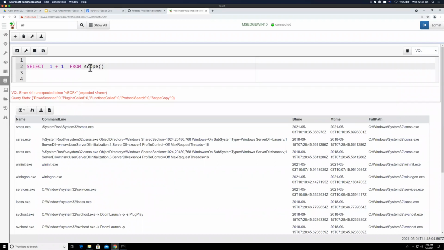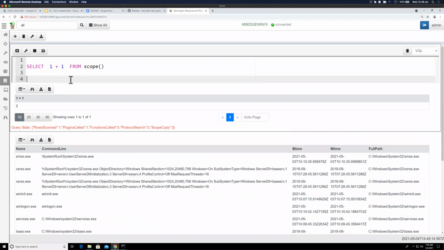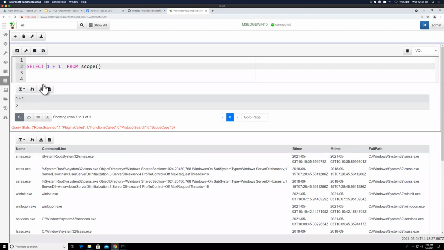It just doesn't do anything. It just returns essentially the scope in one row, which is what it would be doing anyway. So it's essentially a no-op. But when we want to use something that doesn't really need us to select from anything, then we can use select something from scope. So in this case, we select 1 + 1 from scope. So, it tells us 2.